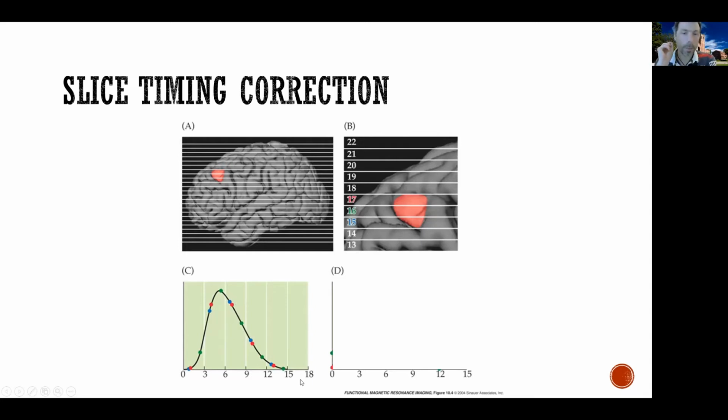However, because we are acquiring the volume a slice at a time instead of all at the same time, this introduces noise in our data. Let me show you what I mean. In this particular experiment, each volume is acquired every 3 seconds. So from here to here. This is the first TR, this is the second, this is the third.